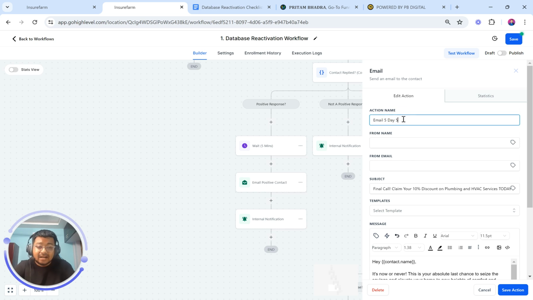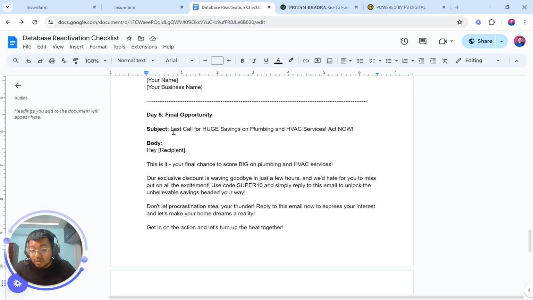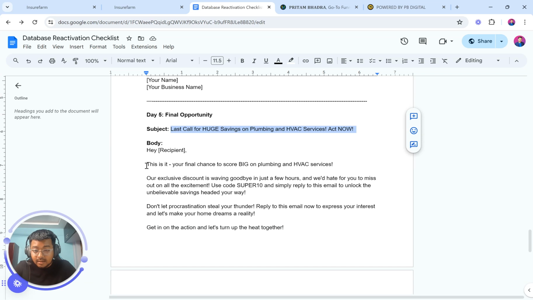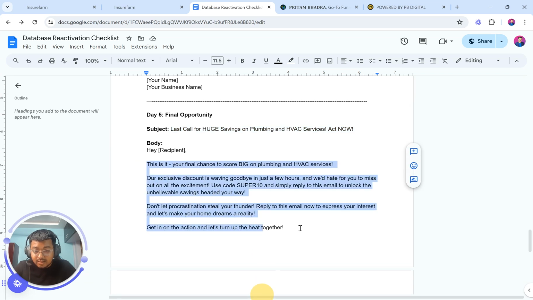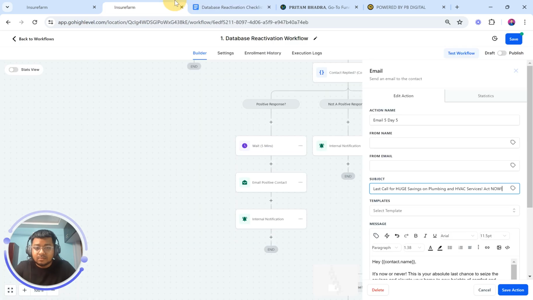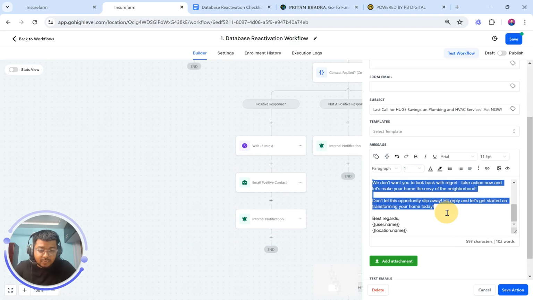So yeah, that's how you actually reactivate, because these people are not really active, so they do not remember you. Now this is the final opportunity. It's gone, right? It's gone now. So your last call for the huge saving, take it or leave it, right? We are just going to make sure that everything is in there. Yeah, just copy it. Just make sure the content is added here, the email copy.